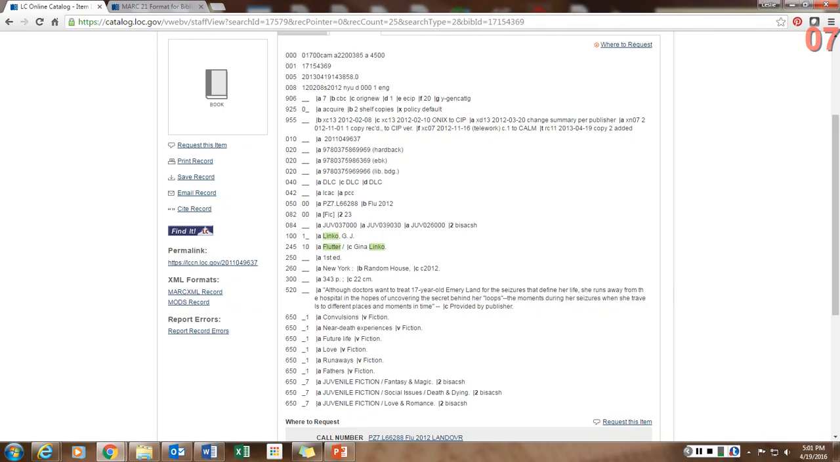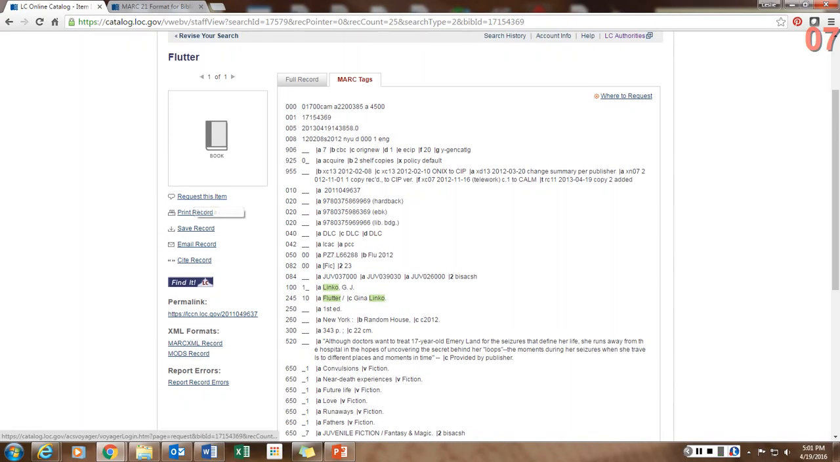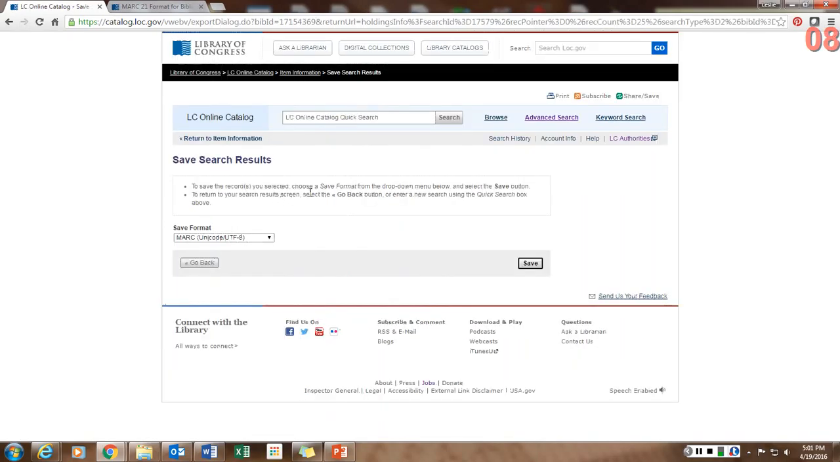So I go over to the right side of the page here under this icon for book, and the third one down says Save Record. And that's all you have to do, is click on that for it to download it. Now it brings you to this page because it's asking you in what format do you want to download it. And you've got only two choices here, MARC Unicode UTF-8 and MARC non-Unicode. This is the character set that will be used when it's downloaded. And for most purposes, I believe we want to use the Unicode.